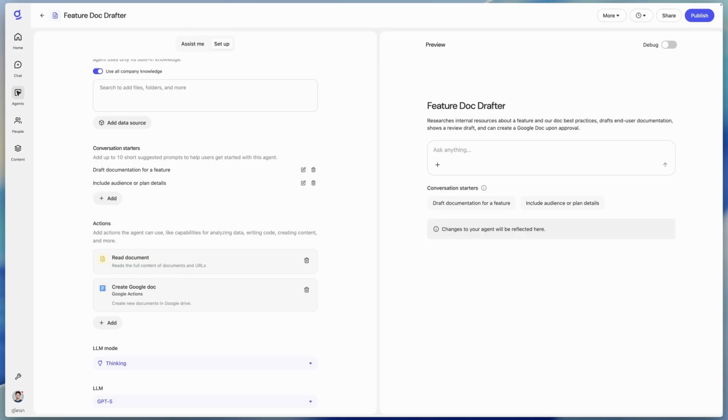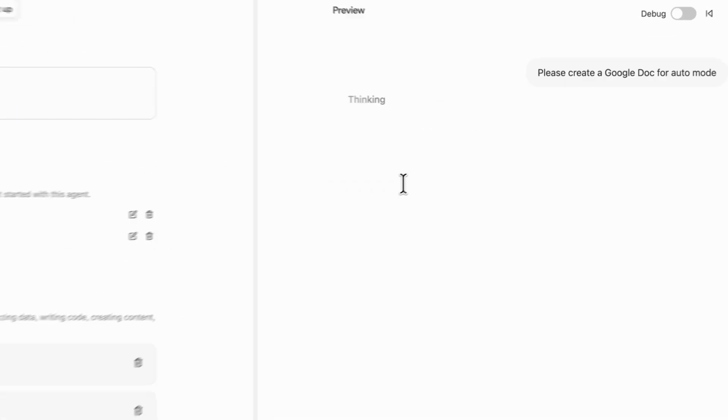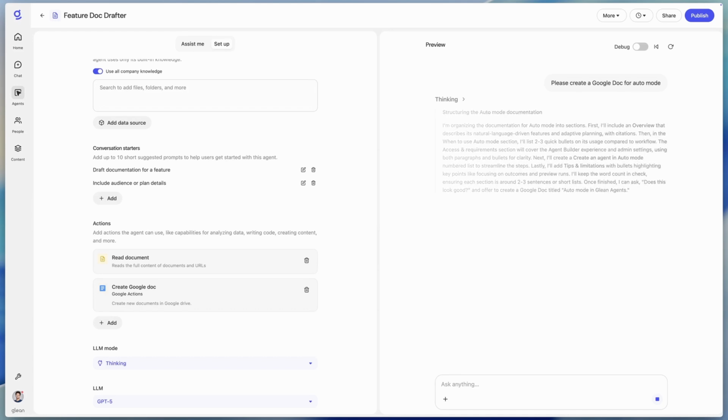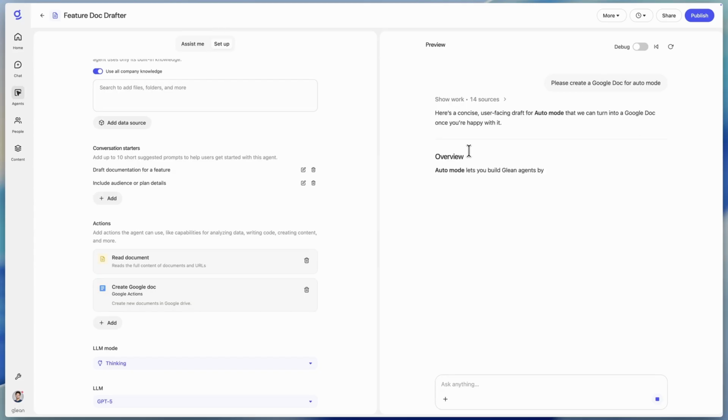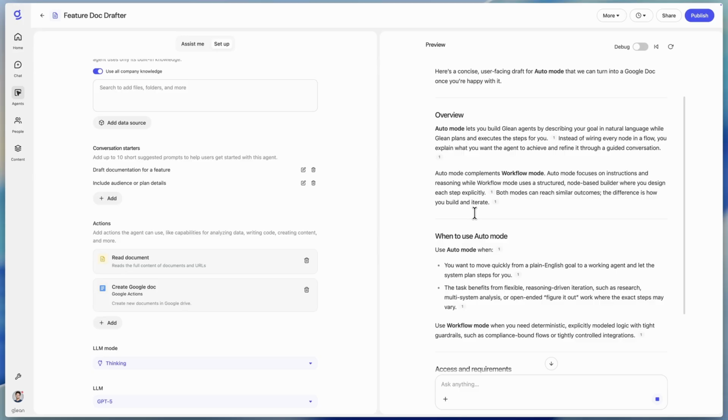Now that the agent is set up, I can try it out in the live preview. I will ask it to create a new documentation for the auto mode feature we're discussing. Right away, you can see it starting to work through the information that I've provided. It is searching all of our company knowledge, pulling together everything it needs to accomplish this task. What I really love about this experience is actually being able to watch the agent think. It reflects on the steps it's taken, evaluates its own progress, and constantly looks for the next best move to keep moving towards the goal.